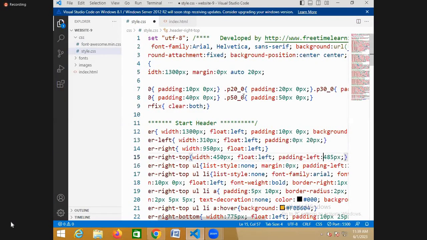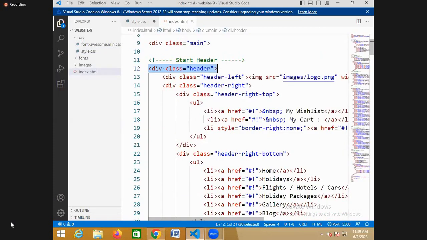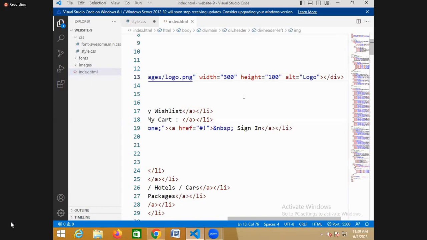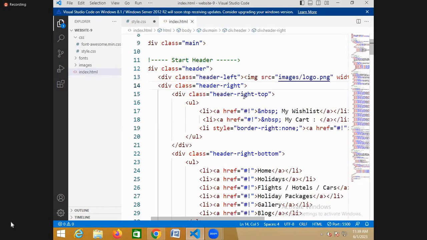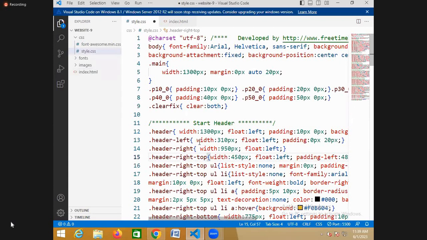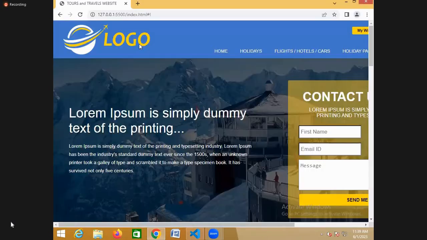This header division is having what? Header left. This header left is displaying what? Logo. Displaying logos, right? Then the division header right is there, because left is given a width, right? What is the width of this division? Left division width is given. What is the width of the left division? 310 pixels. Means this occupies only 310.